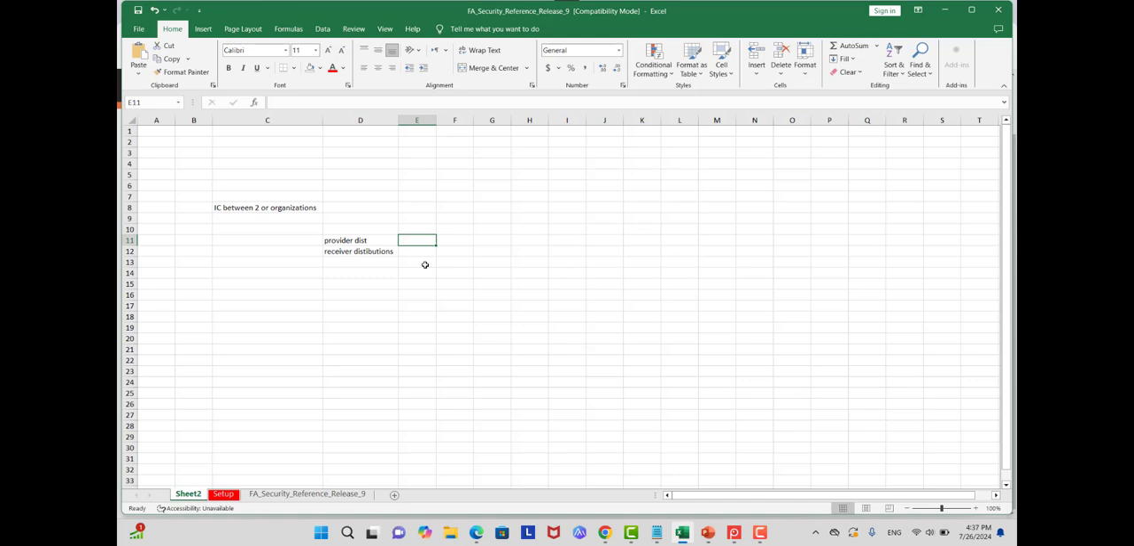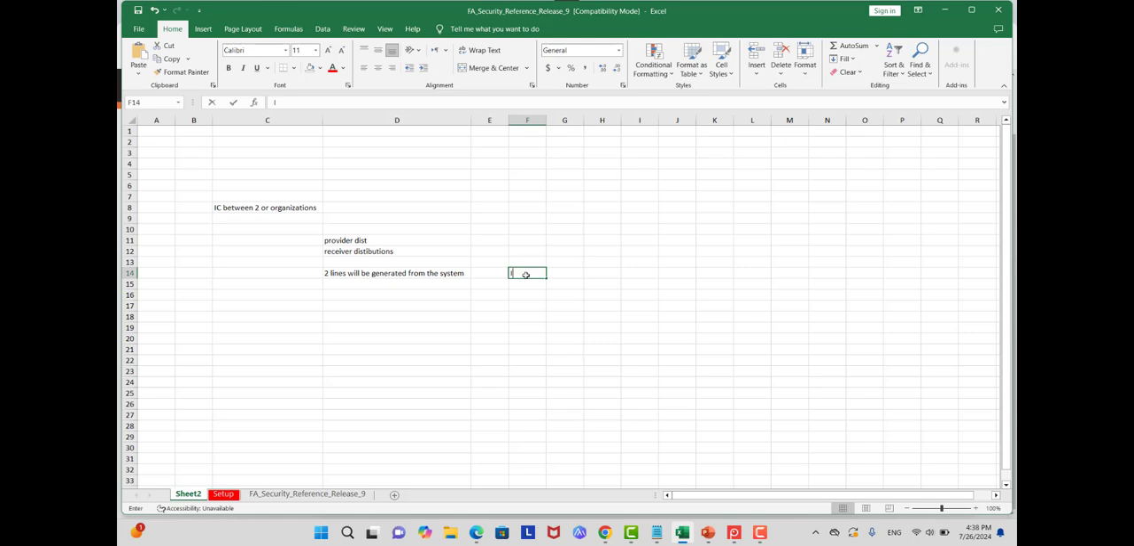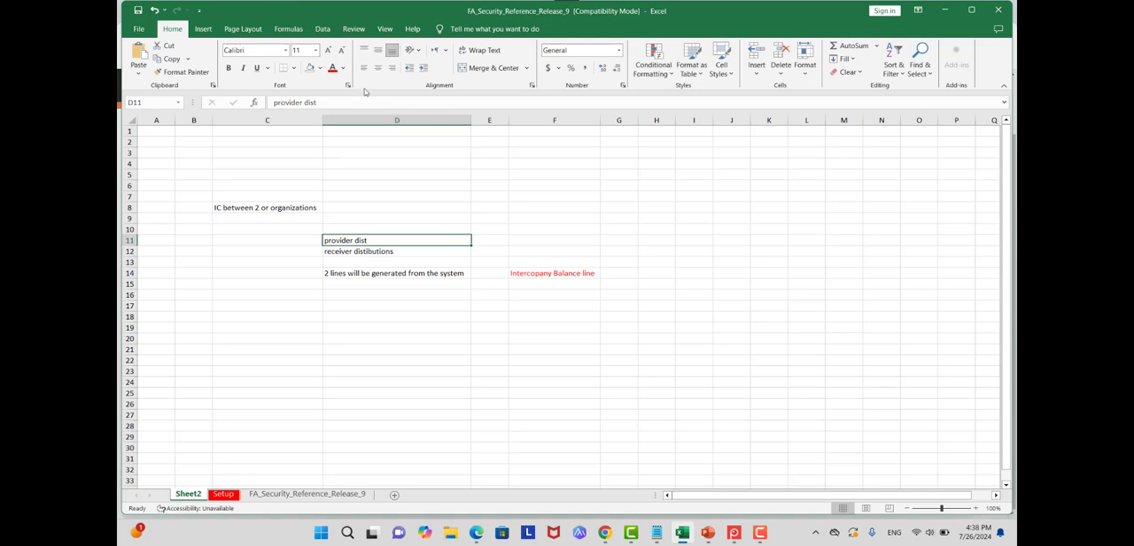And once you save or complete the transactions, two more lines will be generated by the system. The name of these two lines is intercompany balance lines. These intercompany balance lines are generated by default, and this depends on your setup for the intercompany balancing rule. So there are two lines for provider and receiver, and two other lines to make a balance: one line for provider, another line for receivers. These are generated by the system.